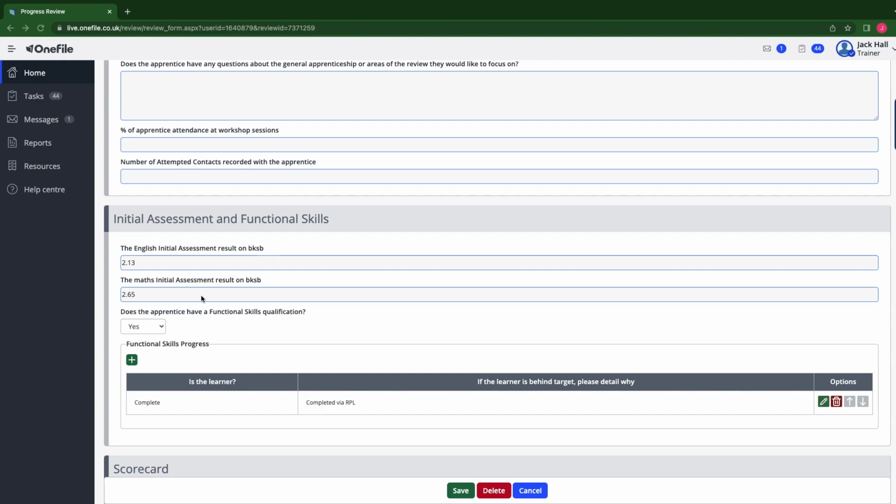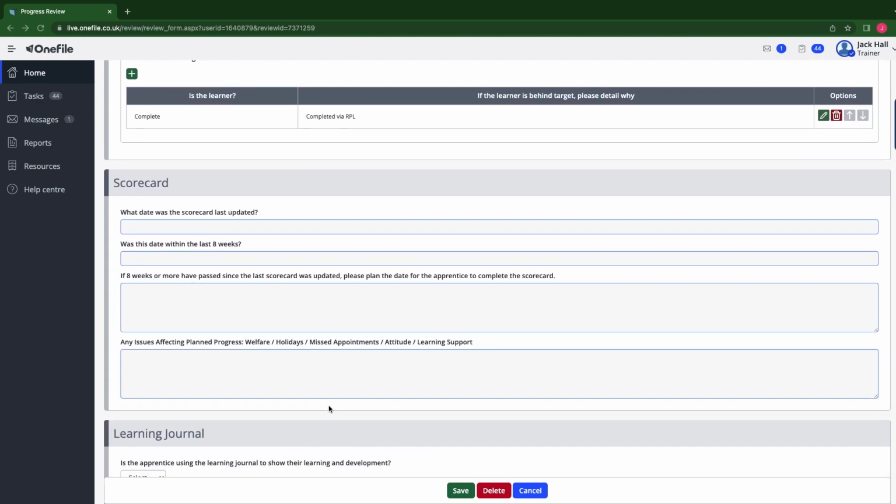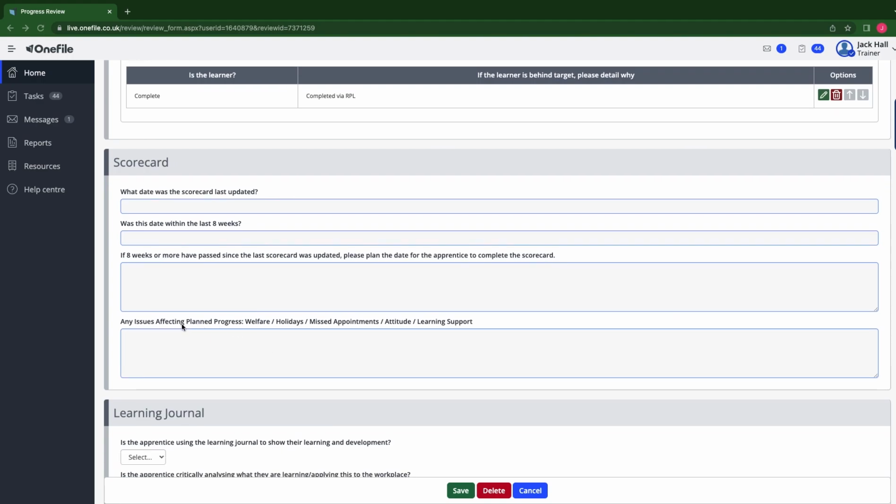Moving on, we're then looking at functional skills, and so there's data in terms of the initial assessment results for maths and English there, and there's also a box to capture data on progress towards each of those functional skills units. Further down, we've got scorecard. So in here, the skills coach would document when the scorecard was last updated, checking that it's within the last 8 weeks, because you want to do this regularly. And if there's been any issues affecting plan progress, that information can also be captured as part of the review.